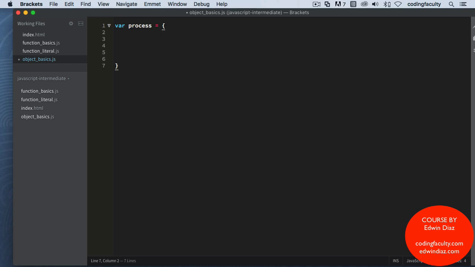I'm not going to put the semicolon here because I'm not going to put anything after it. But if I was to do something else, I would put my semicolon.